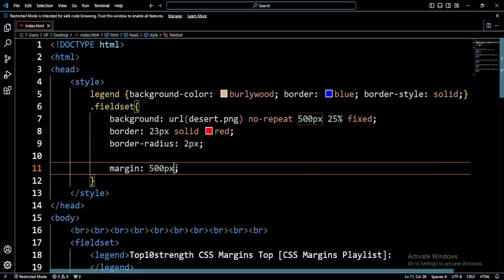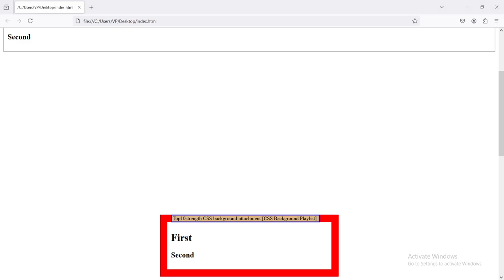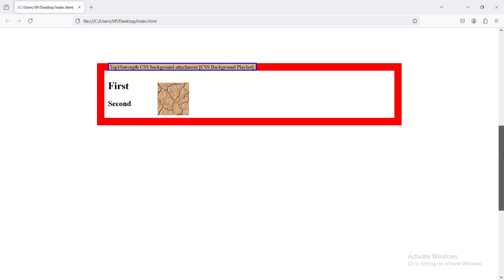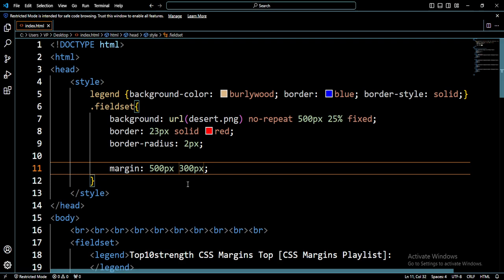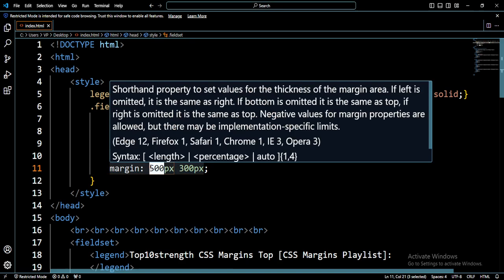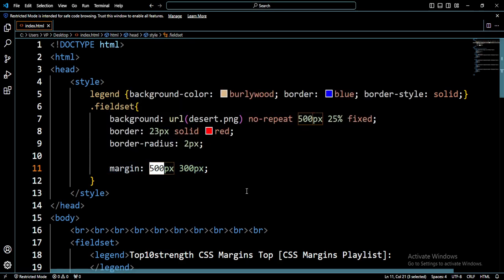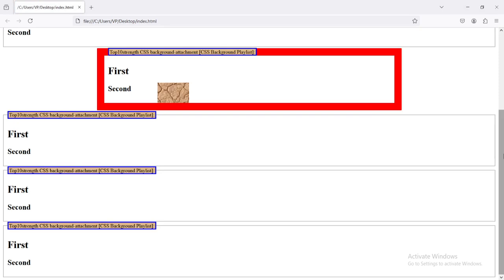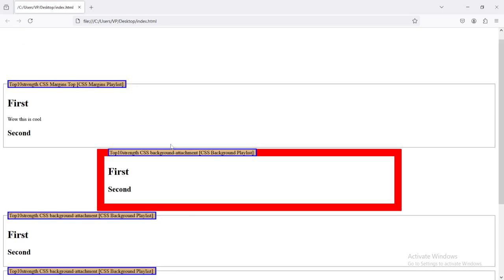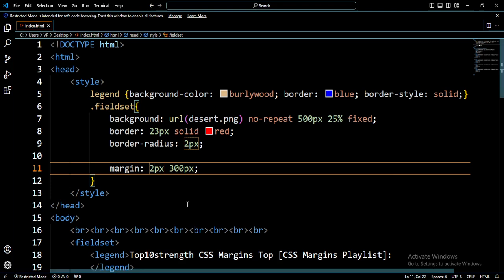Now I'm going to give it another value. Let's give it 300 pixels. Now let's reload our document and see the one that has that value. If you notice very well, this 500 is now not controlling the top. Let me give it two values so you can see that it's controlling the top now. Can you see? Now we are able to control the top value.